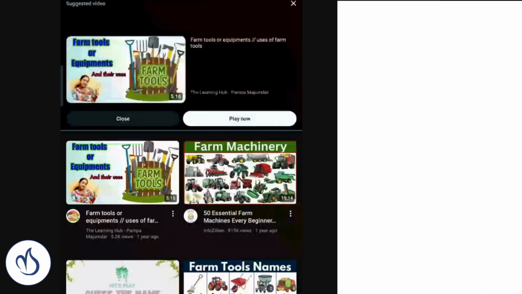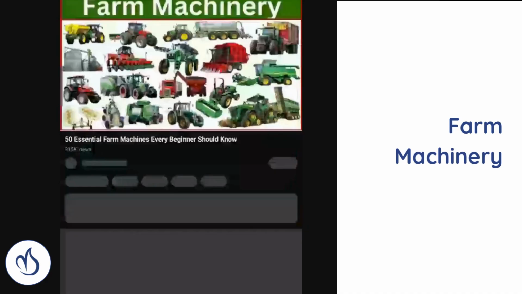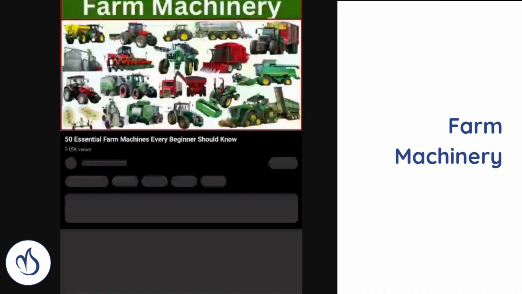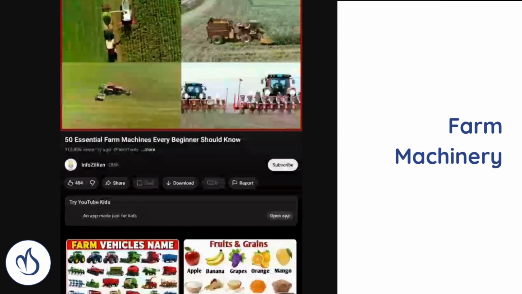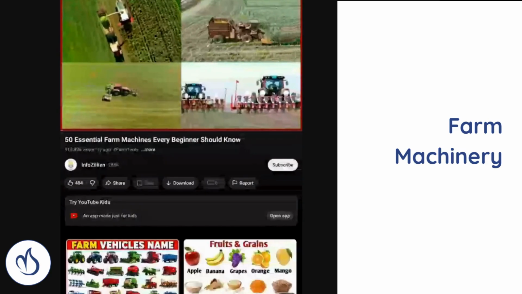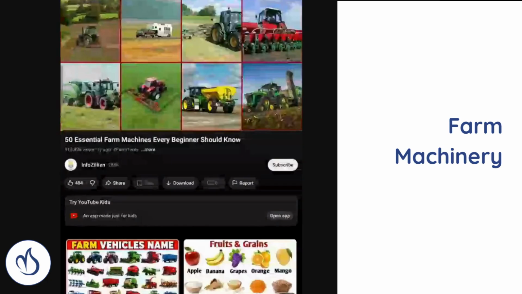So we are now going to be looking at some of the farm machinery. Farm machinery refers to specially designed equipment used in agriculture to perform tasks like plowing, planting, harvesting, and transporting crops efficiently. Let's learn the names of different farm machines.